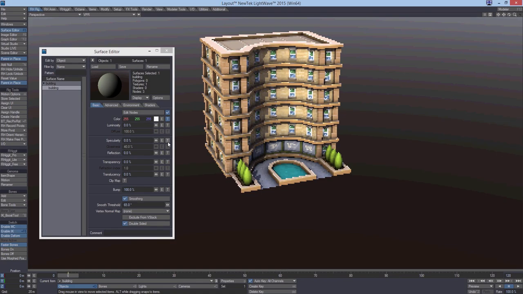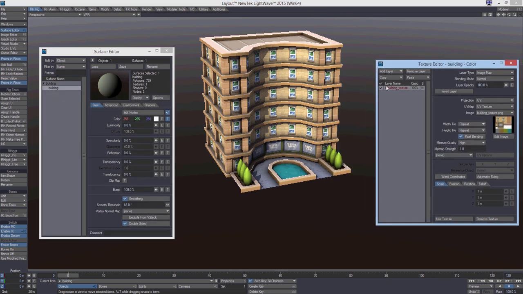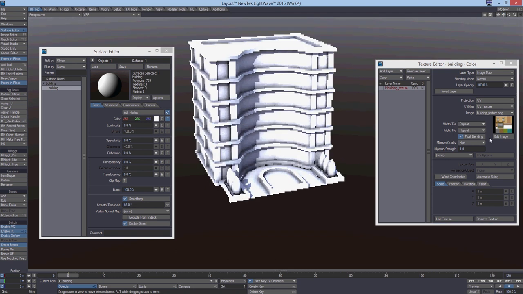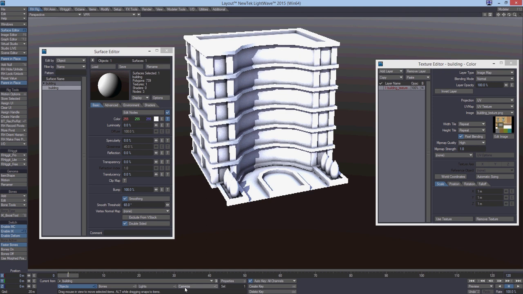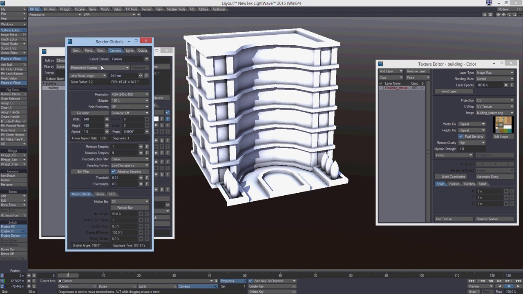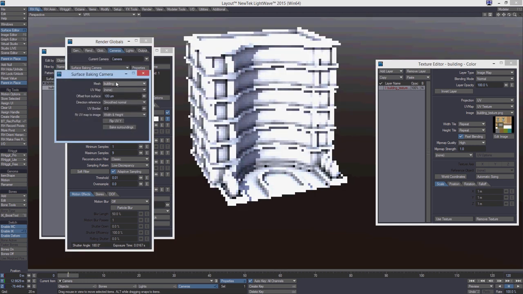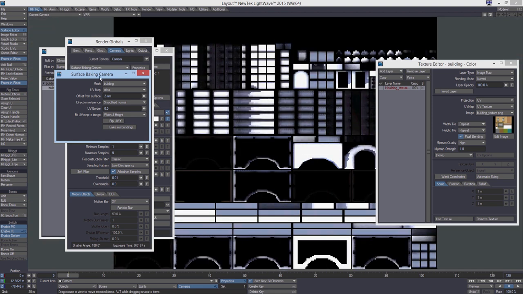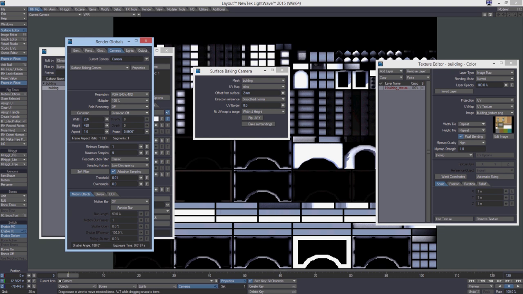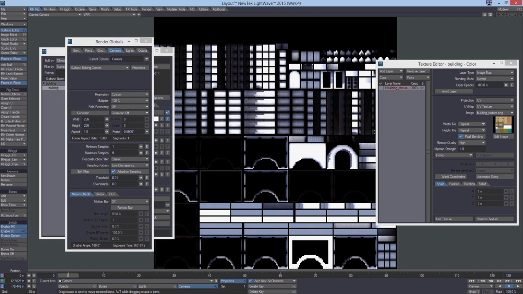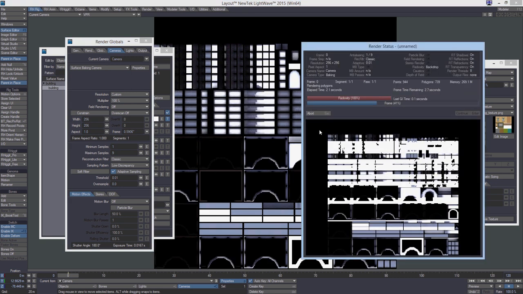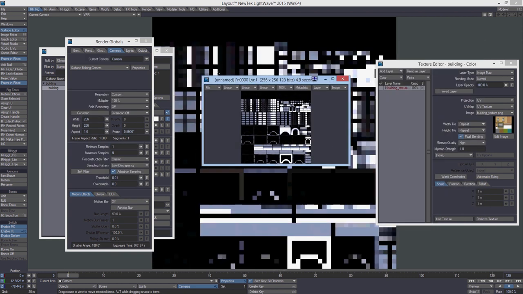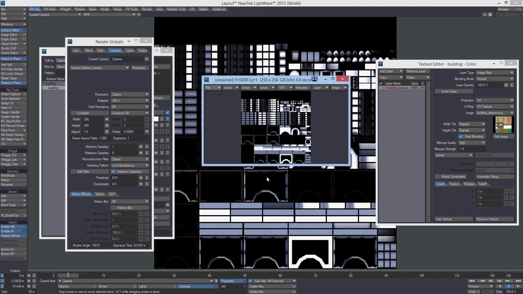And what I'm going to do now is go into my color channel and just turn off the color texture there. So all I've got is this grayscale data essentially. So with my surface baking camera, I can bake that into a texture. So I'm going to select my mesh, it's the building, UV map, it's the atlas map this time. And I'm just going to offset that from the surface by a couple of millimeters. And then I'm going to press 6 to look at the camera view. So I've set that to be the same resolution as my diffuse texture, 256. And then hit render. So then I can save that out as a Lightwave PNG 32. Just going to replace that.